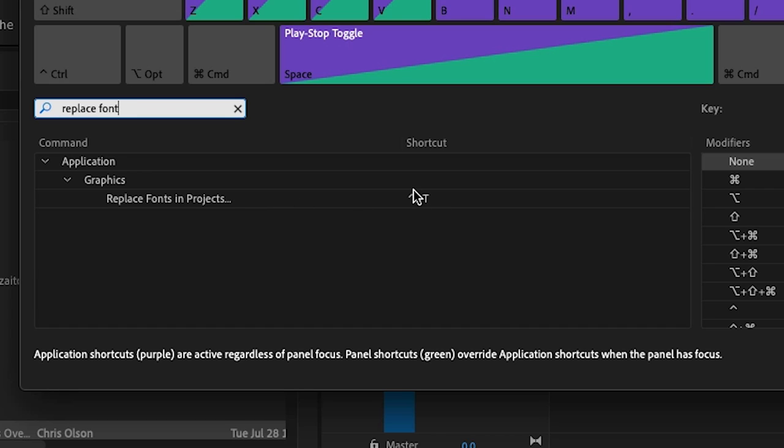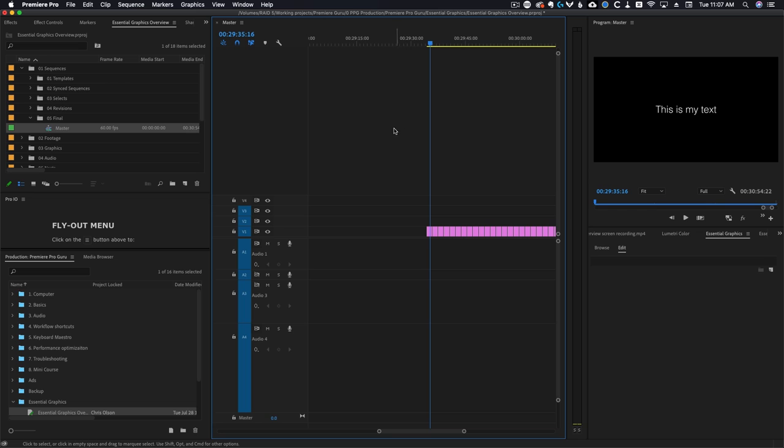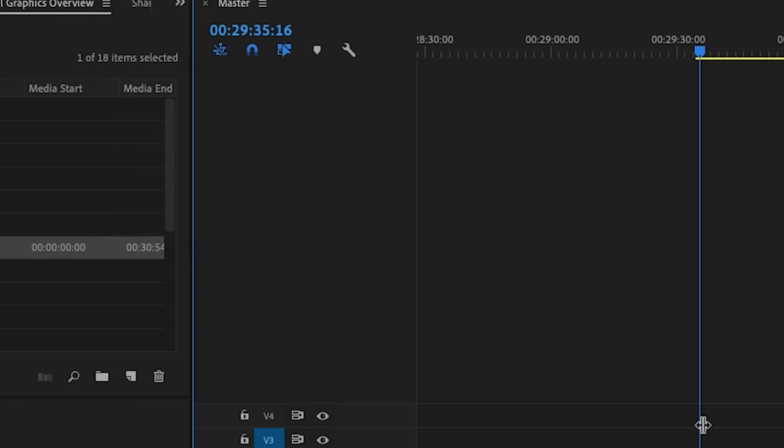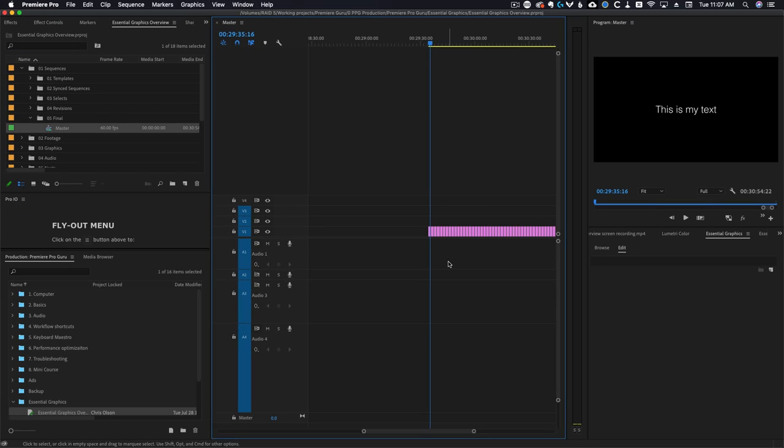I have mine set to Control T. You could really map this to whatever you want, or you could even just come up to the graphics menu and go down to replace fonts in projects. So I'm gonna go ahead and hit my keyboard shortcut.